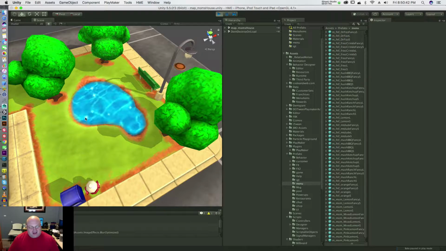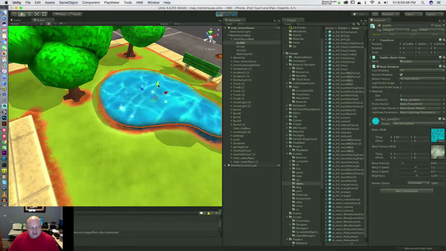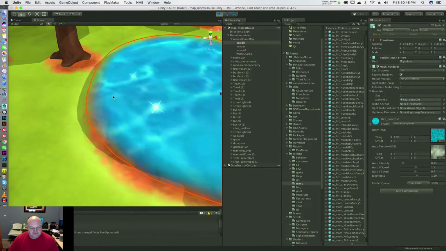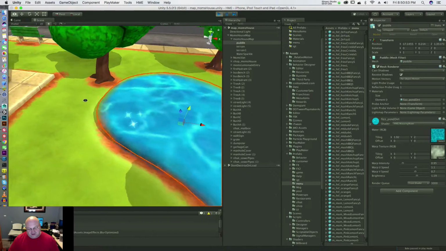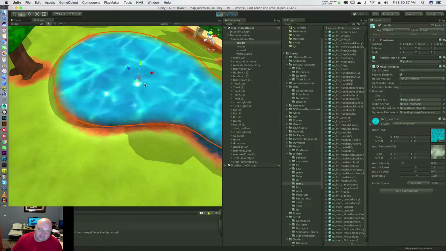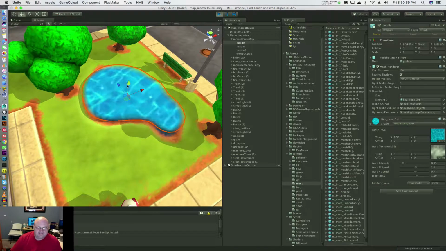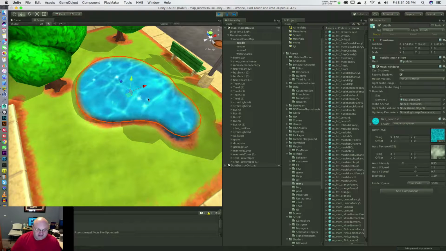And so a couple of things about this. First of all, the water has a transparent edge. So you can see to the side there, you can see through it. The sparkles you're seeing is actually a particle system on top of this. And the rest of this is what is being done in the shader.